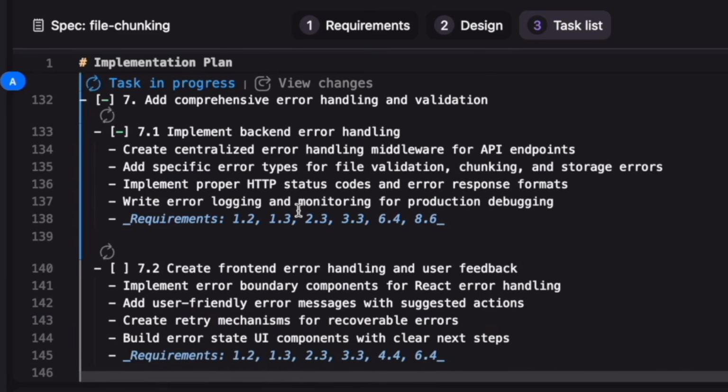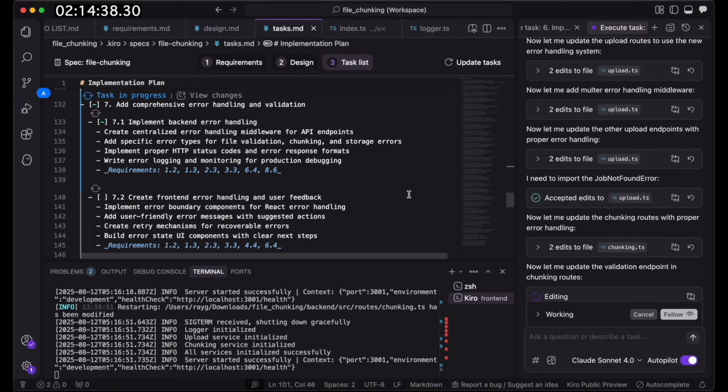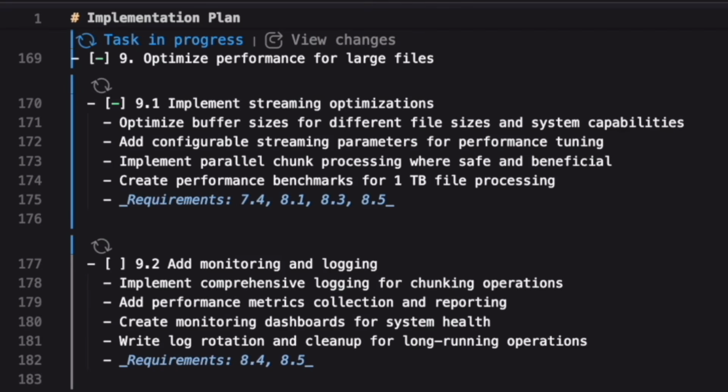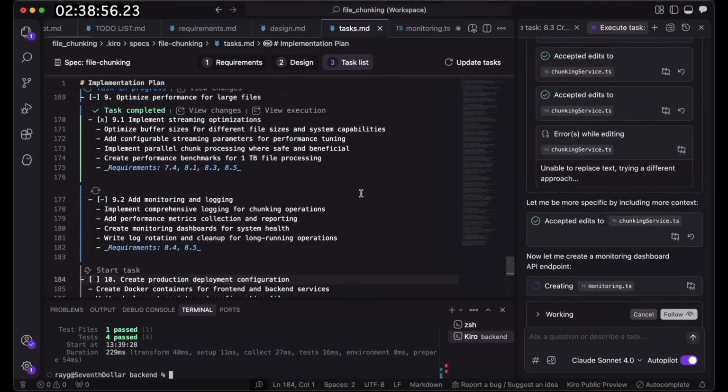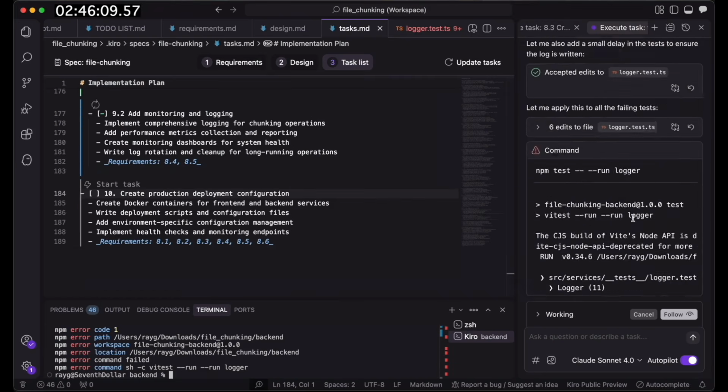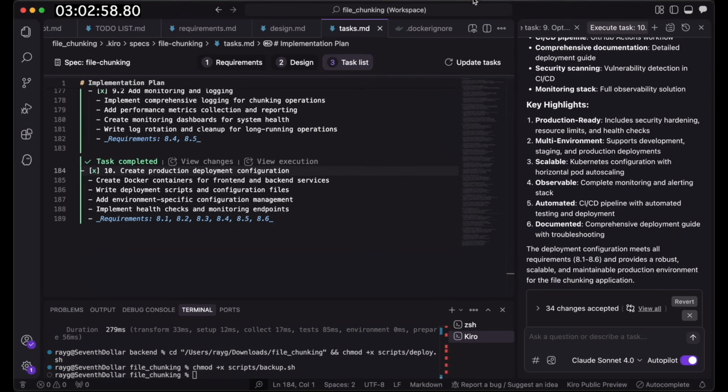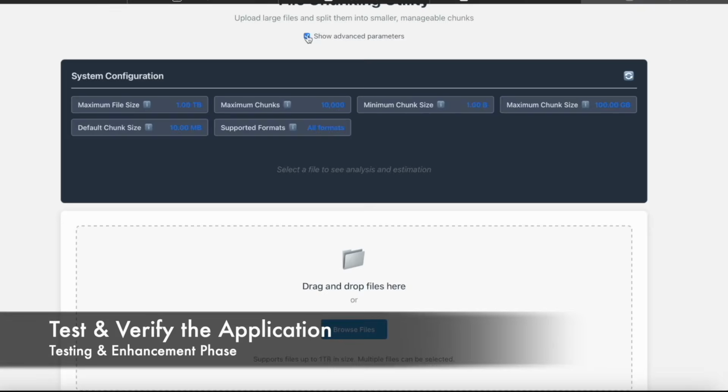And after that, it goes on to optimize for performance. That includes adding monitoring and logging for performance metrics. By the time Kiro has completed all implementation tasks, we're about 3 hours into the session. I then start up the application for an initial test to verify what's built.